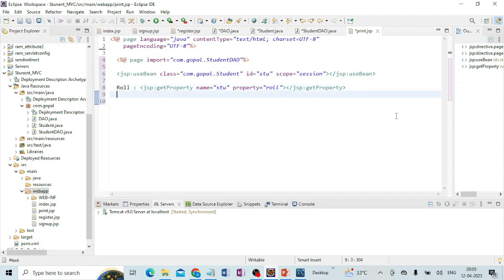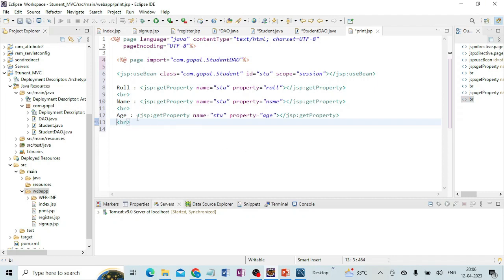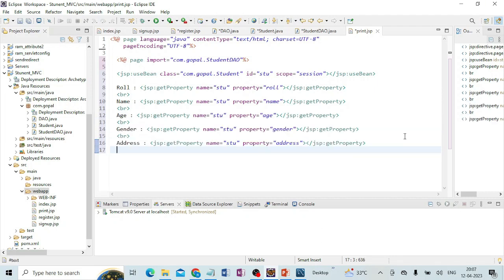And then I'll put a BR tag because the next item will come on the second line. So I use the BR tag. Next line I'll write roll and then name, and again I'll use the BR tag, age, and third one here I write gender. Now you can see the data. I'm just going to save it and run it and see the output.